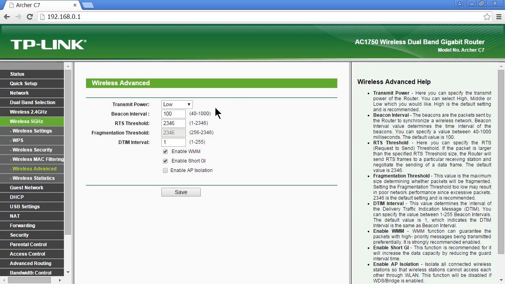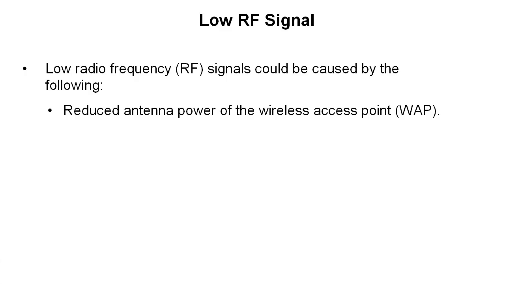But in most cases, if you're in a small office or home office, low transmit power is fine, and you should be able to get connectivity all the way through your office and all the way through your house or whatever it might be. So watch for reduced antenna power on the wireless access point. If you have a real big office, you might not be able to connect very well, and you might have a low radio frequency signal.